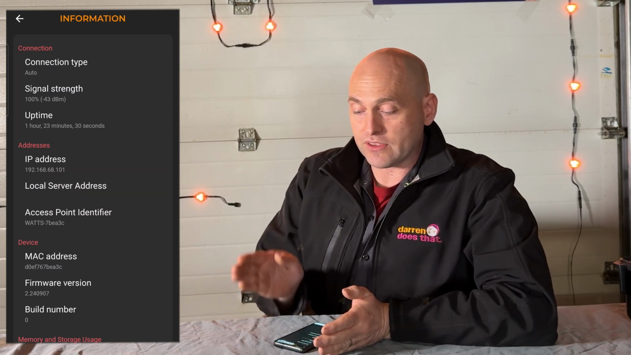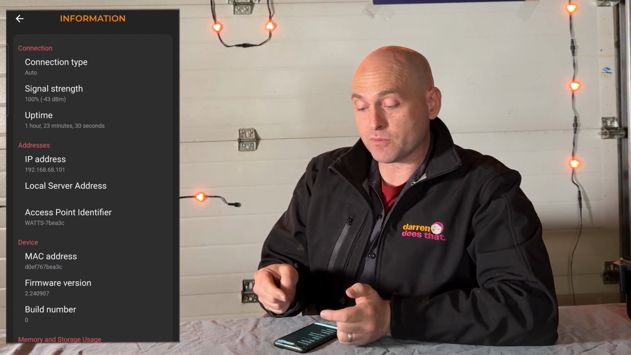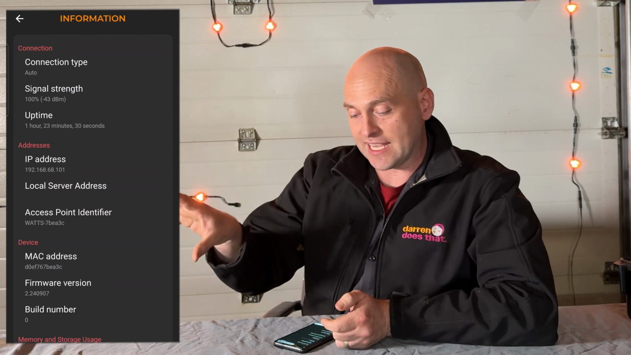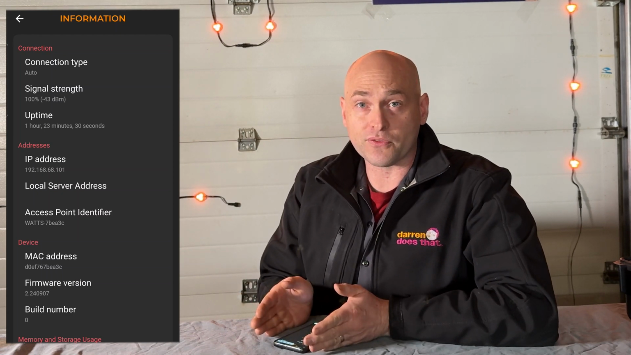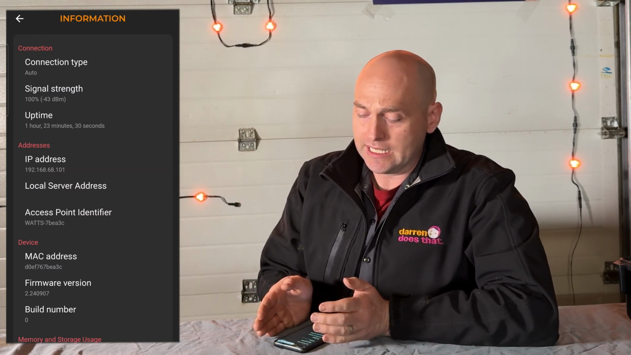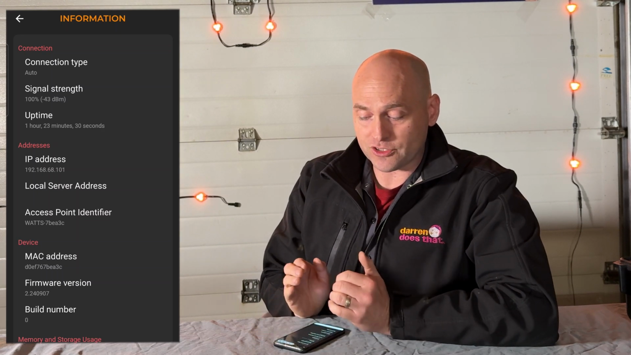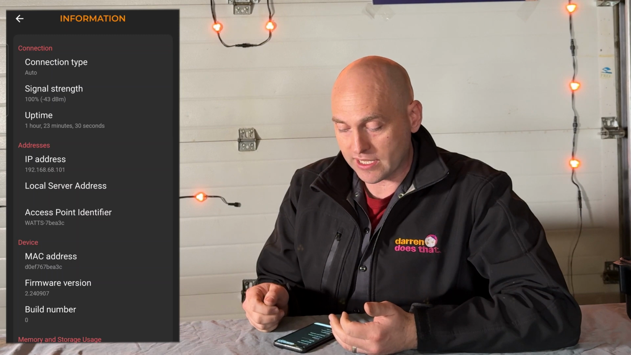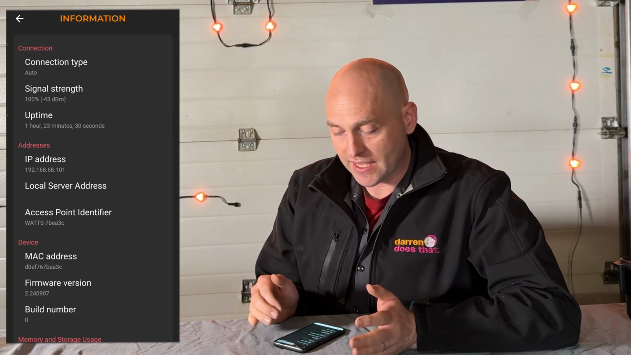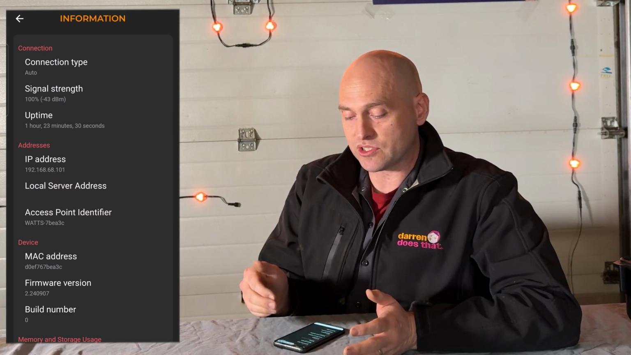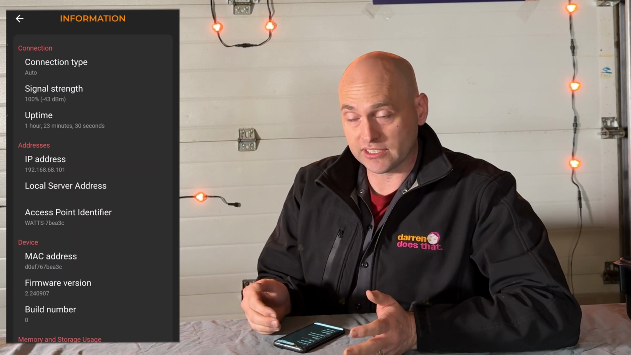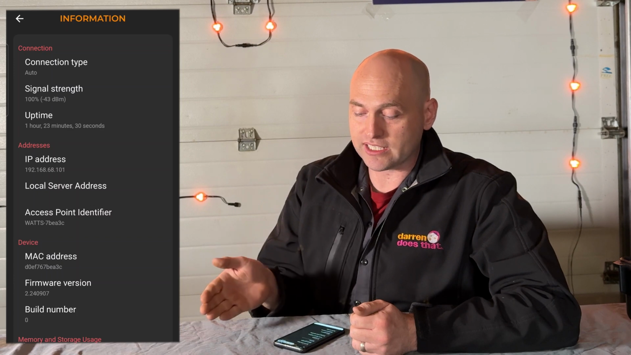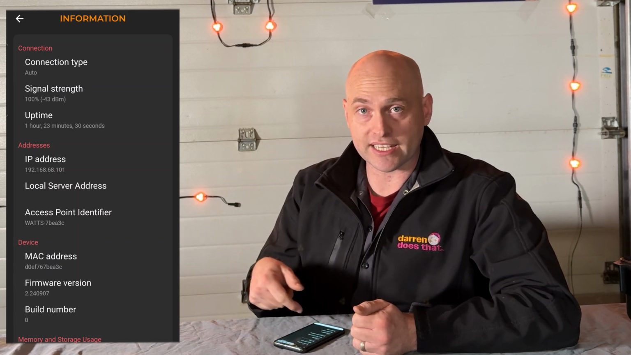And this is a measurement of the signal strength that your controller is getting, not of the signal strength your phone is getting. 100% signal strength is great. The way that the decibel measurements work, they're always a negative number, and the closer that number is to 0, the stronger the signal is. So minus 43 decibels is a stronger signal than minus 45 decibels.